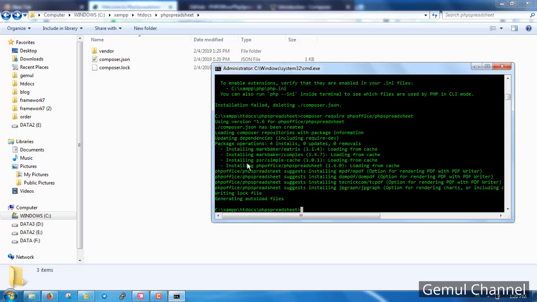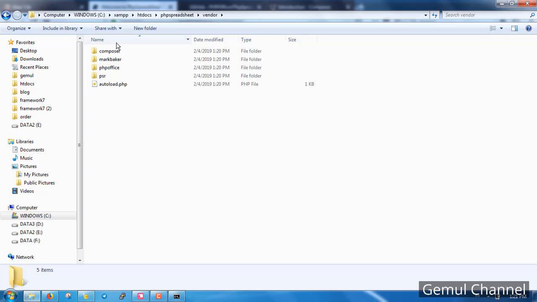You can also see here that PHP Spreadsheet recommends you to install libraries to handle PDF and render charts. There is a vendor directory created by Composer. Inside, you will find all packages installed in this project and all dependencies. There is a file called autoload. We just need to call this autoload in our script in order to use PHP Spreadsheet.